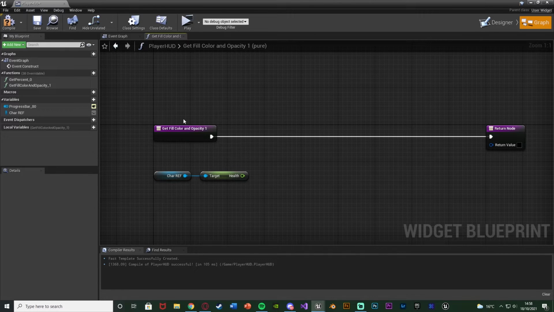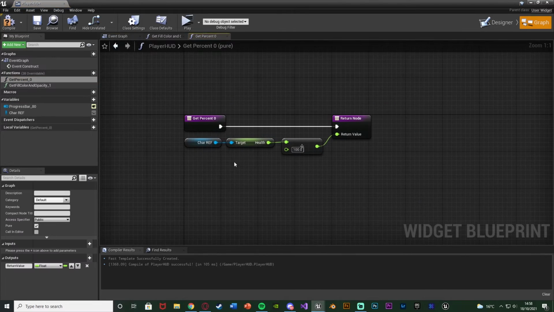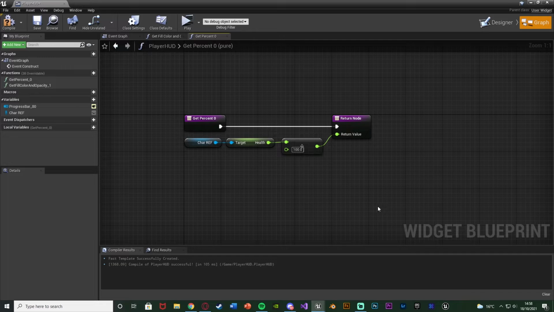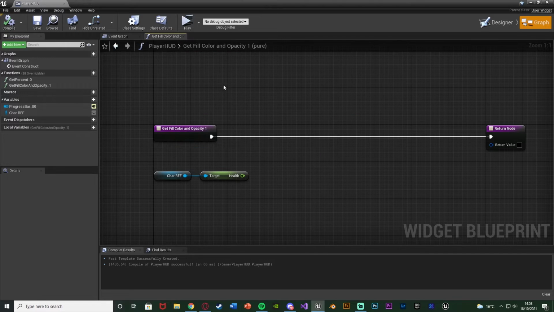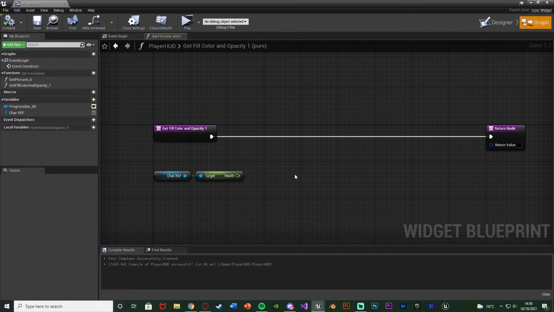Now, if you don't have a reference to your character, you can go to the event graph and off event construct, you can cast your character, right clicking that and promoting it to a variable like so. But again, I imagine you probably already have this set up, so you can actually do the percent for the progress bar like so. But let's get back to the fill color and opacity. We're going to get our value like this. Then we just want to run a few checks to determine where this value is and based on that value, what color it should be.